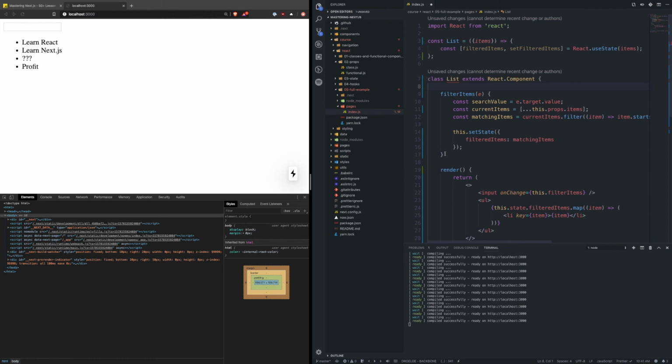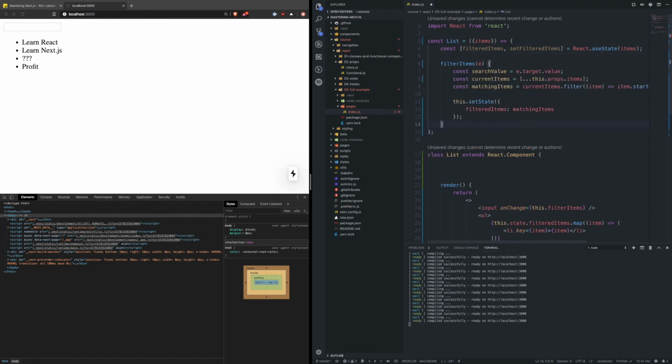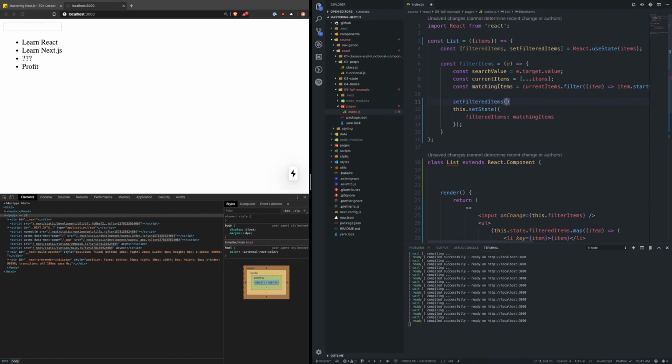Now, filter items, let's take this and put it into the component. And we're going to have to change this syntax a little bit. So we're going to say filter items equals this anonymous function. And we still have access to the event. So we're going to get the search value, we're going to get the current items, we don't need to use this.props, and find the matching items. And like I mentioned, instead of doing this.setState, now we can do setFilteredItems and pass in the matching items. And that is the exact same thing as doing this.